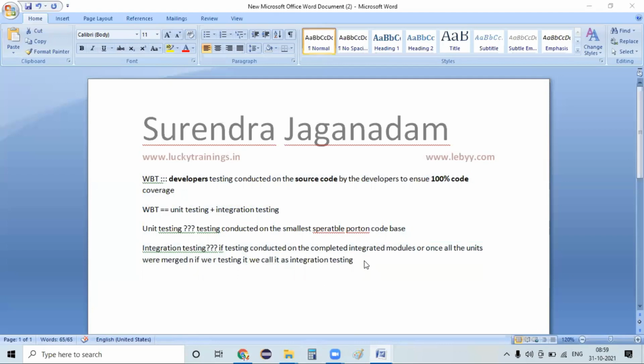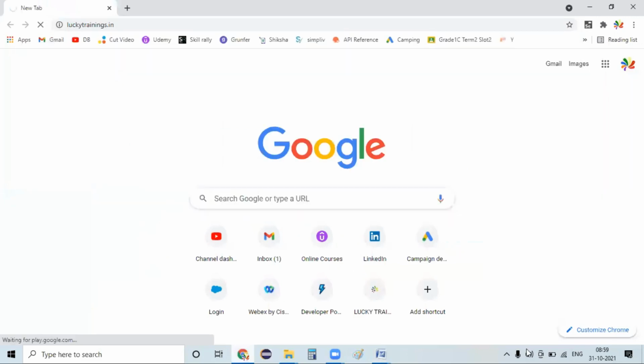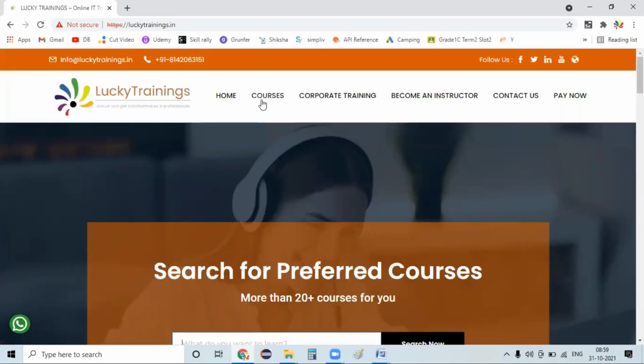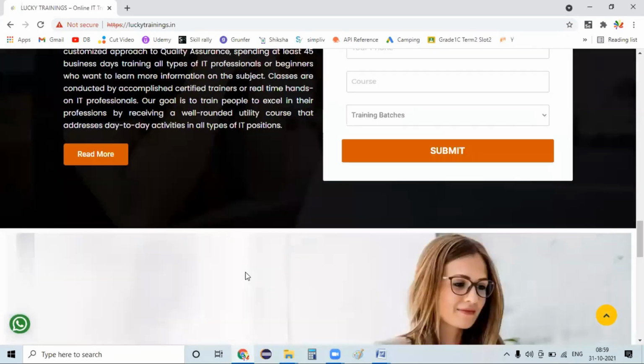Yeah, sure. Let me show you this website. Unit means if you consider this search functionality, this is a small portion. The courses are a small portion. Corporate training is a small portion. Become a trainer is a small portion. There are multiple small chunks here in the entire application.